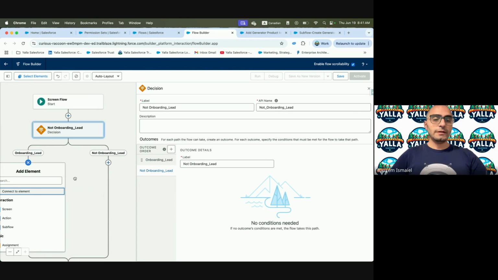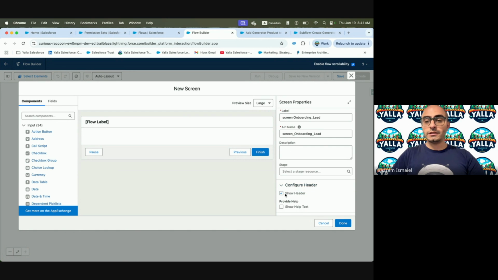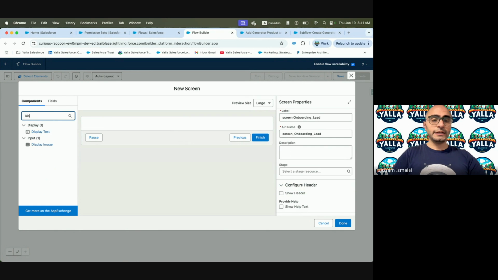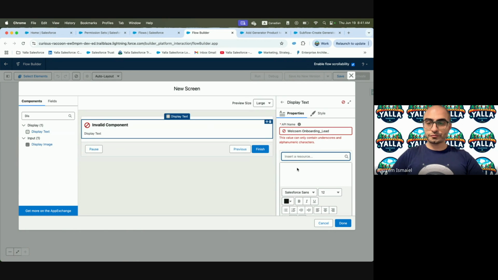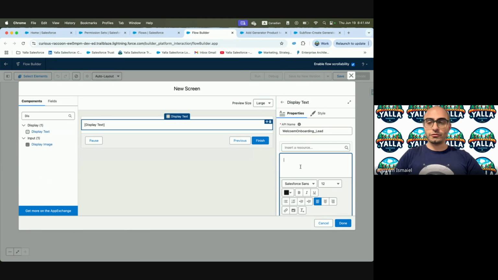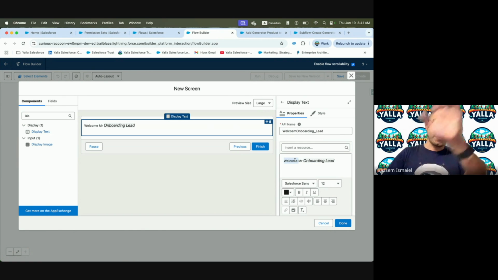So I will add a screen and call it screen onboarding lead. I don't need a header, and all I'm going to say in here is welcome onboarding lead. It is an API name, so I need to remove all of that. So welcome Mr. onboarding lead. This is what I'm doing. This is done. If I have this one, I will go into that branch.